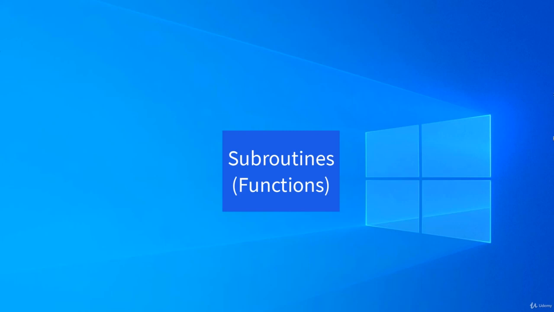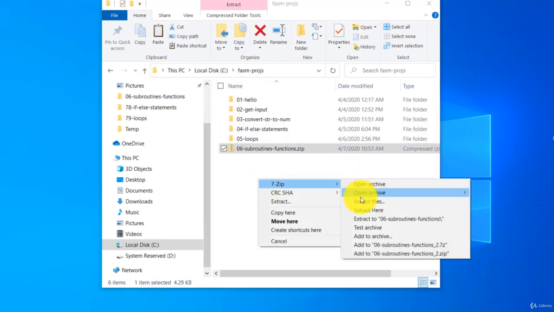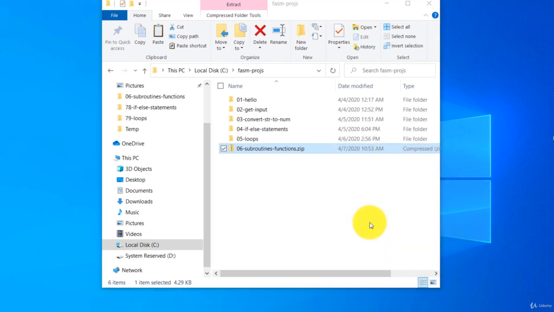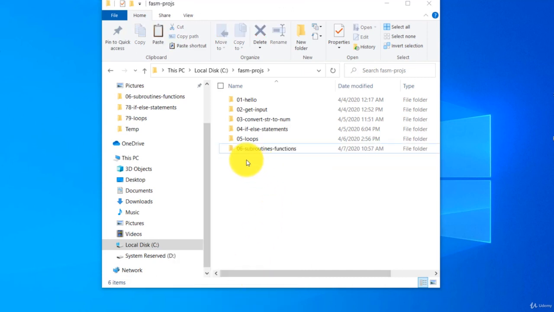Hello and welcome back. In today's lesson, we are going to look at subroutines, which are also known as functions. So go ahead and download the file 06 subroutines function zip and put it in your Fastens project folder, and then unzip it. And delete the zip file. Now you have a new folder, 06 subroutines functions. Let's open it.